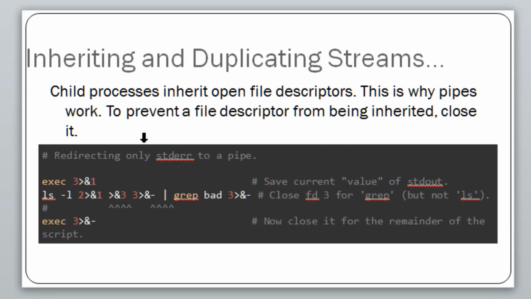Okay. So here we have an example of that. So child processes inherit open file descriptors, and this is why pipes work. To prevent a file descriptor from being inherited, close it. Okay? So here we have an example of that. So we're redirecting standard error to a pipe. So we use the exec command 3, which in this case is going to be the file descriptor.